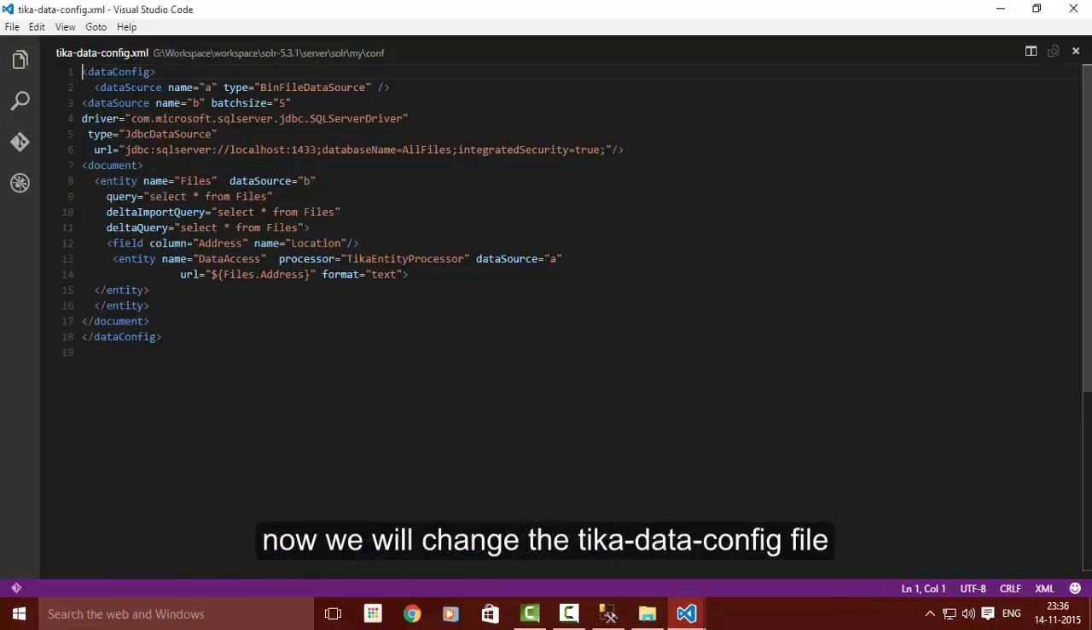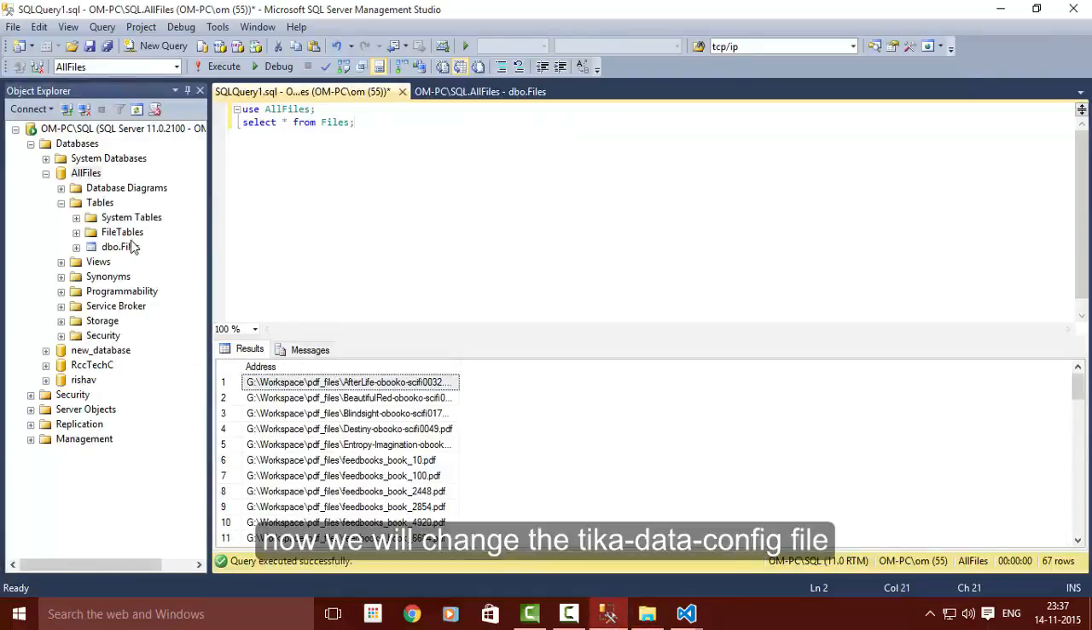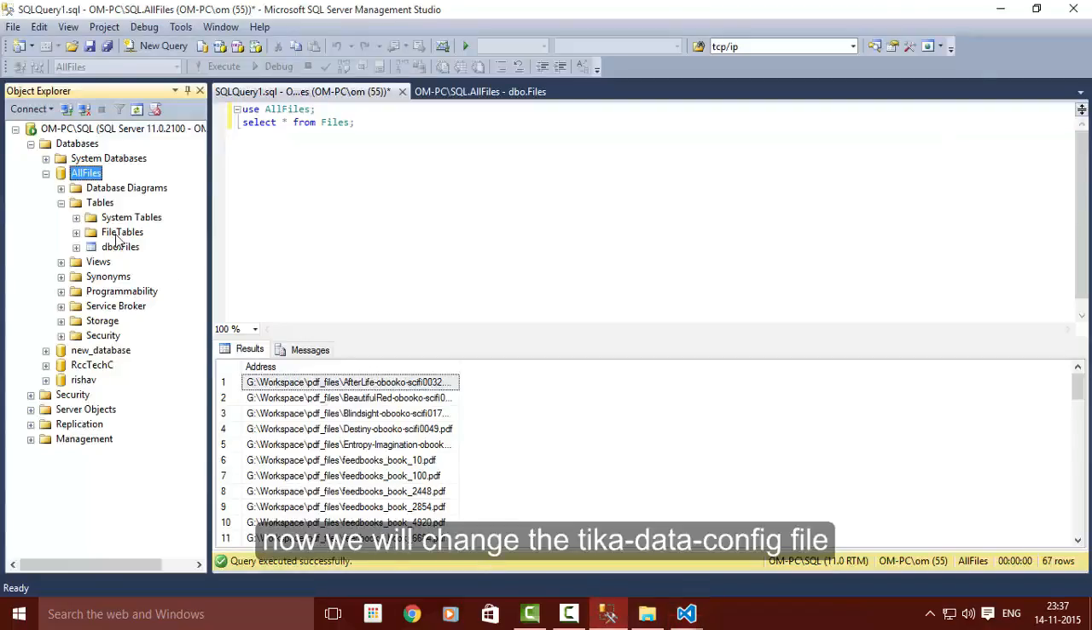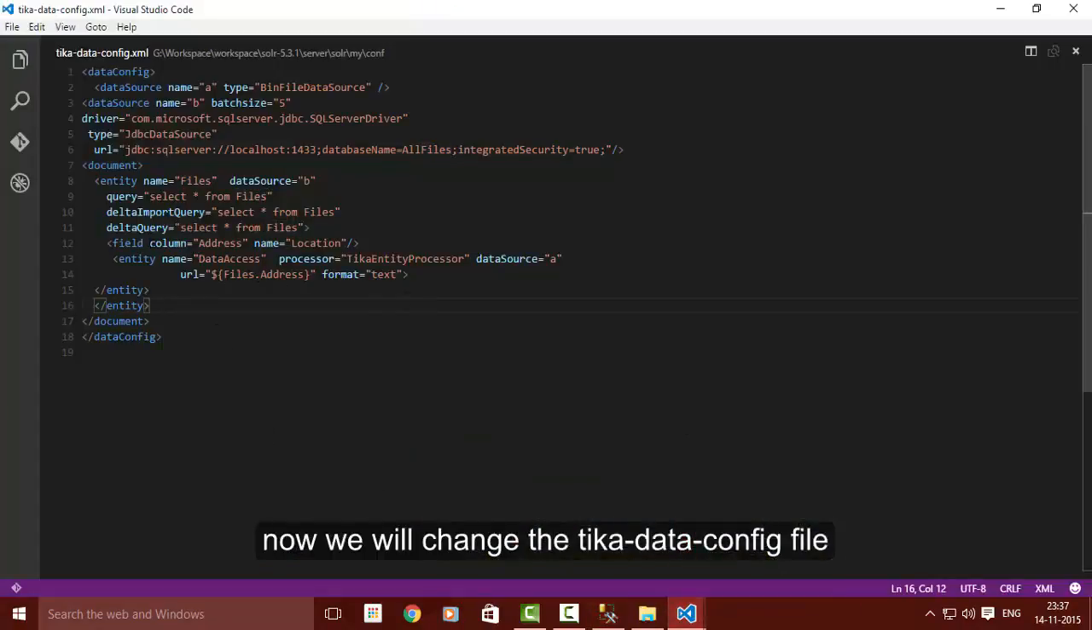This is our Tika data config file. Now over here there are two data sources. One is the bin file data source and another is the JDBC data source. We will access both data sources to index these files. Now this is our data source name, all files. This is the query for the table name files. These are all given in our PPT. These files are already entered. You can extract from there.